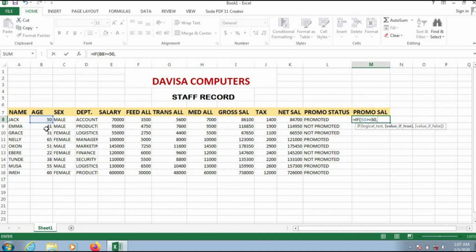So what you need to do is, what is the cell address for salary? E8. So you type E8 plus the 10,000. You understand? 10,000, comma. And if not, you say E8 plus 0. That is, if it's not up to that, give E8 0. So when you close the bracket and click on enter, automatically what will happen? The 70,000 is now 80,000 because there's an addition of 10,000 because it's up to 50.